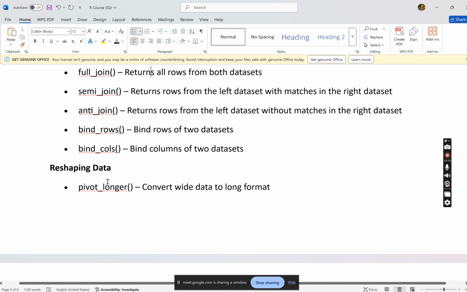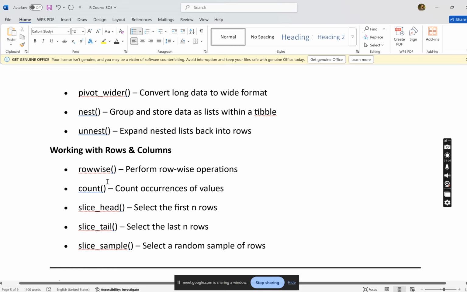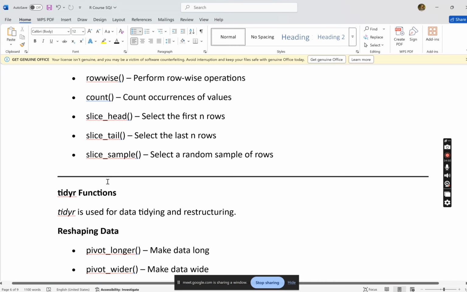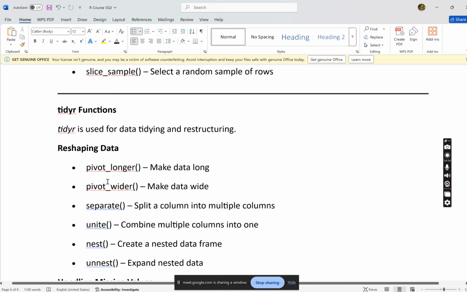Reshaping data, we have the pivot_longer, pivot_wider, nest and unnest. Okay, I will share this file with you. Working with rows and columns, more important, we have the row-wise, we have the count, slice_head, slice_tail. But the slice head and the slice tail, for me, I just know them as the head and tail. Okay, if you want to select maybe some rows at the beginning of your data, you use head. If you want to select the tail, you say tail(data). It will bring the last 6. Slice_sample will take a random sample, just pick any. So those are some of the functions under dplyr.